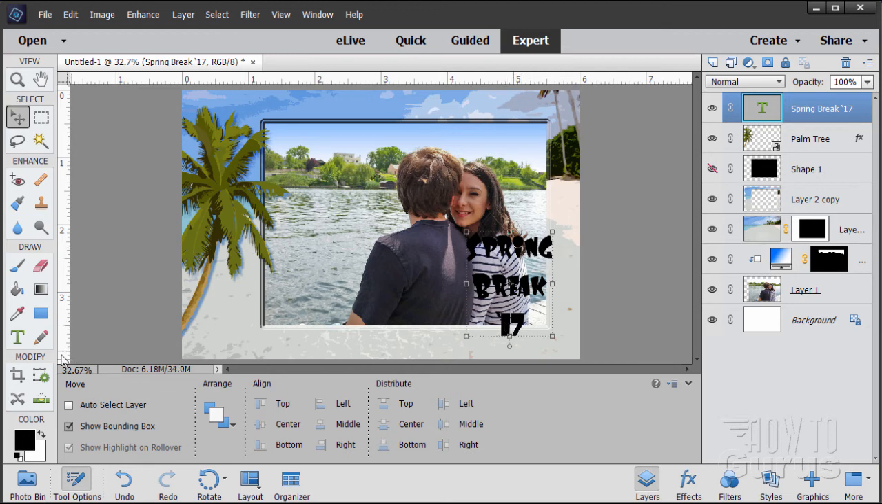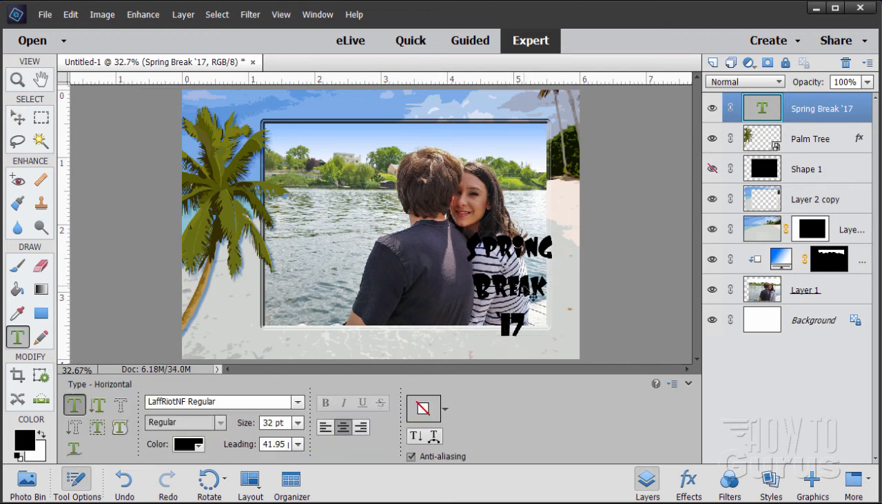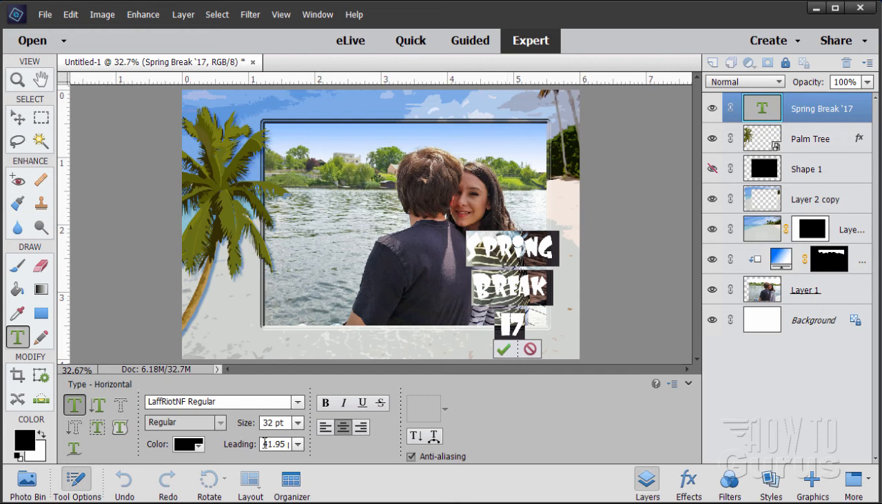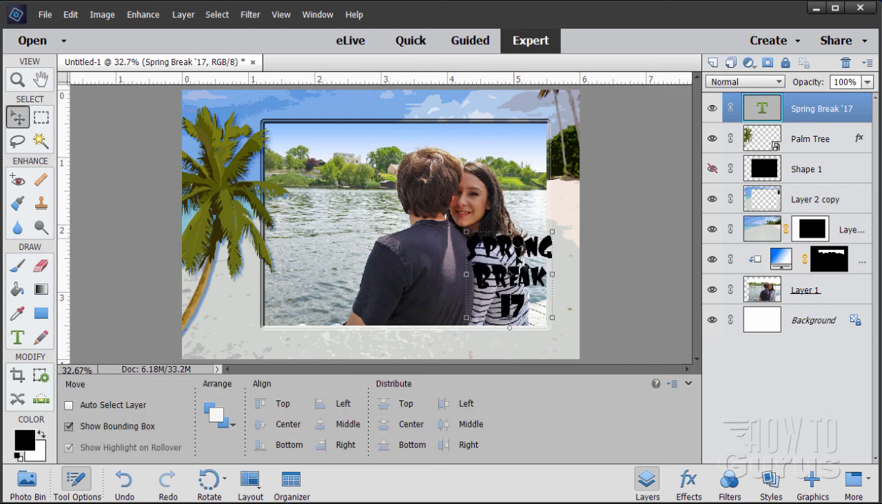Now spacing is too much, so just triple click, 1, 2, 3. That reselects it. Set the leading to 32 again as well, and choose OK. That just brings them in a little bit closer.